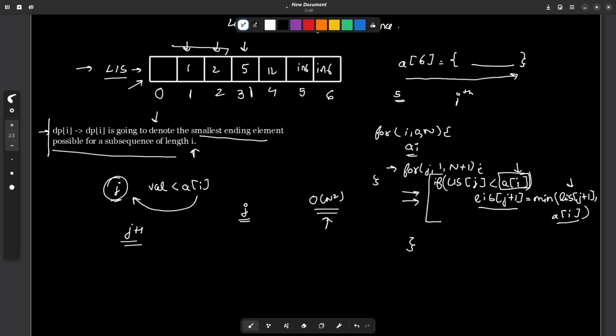The only position I can replace is some element which is greater than or equal to my current element. So you must have got the idea why I am taking greater than my current element. But why am I also including the element equal to my current element? Let's say after all of this, I again encounter an element which is equal to 5.